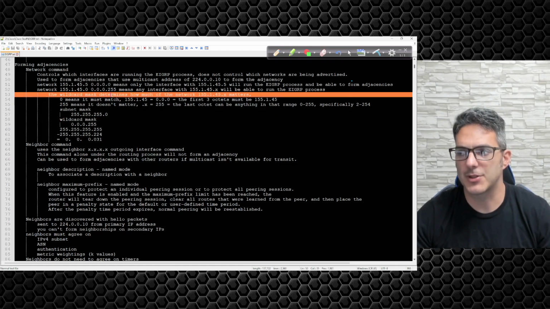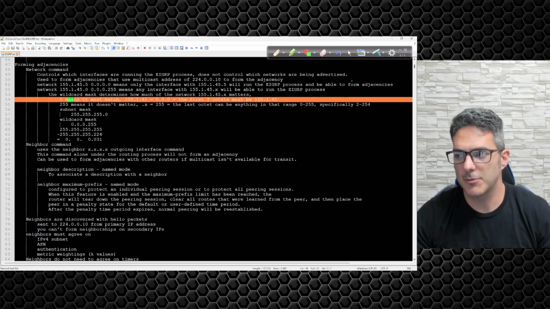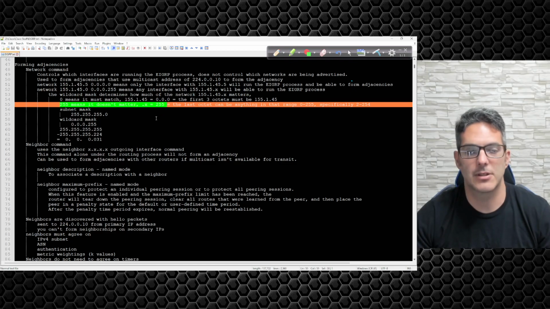The wildcard mask determines how much of the network matters. So again, 0 means it must match, so the first 3 octets must be 155.145. 255 means it doesn't matter, because it will vary from interface to interface and device to device. So if you're looking at a non-host route, so a non-/32, it's going to vary. It could be anything inside of that range will get the job done.